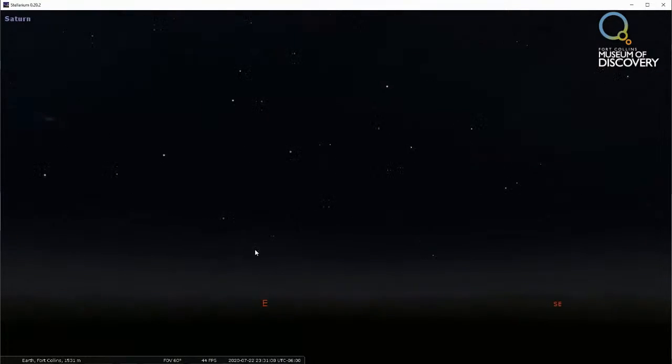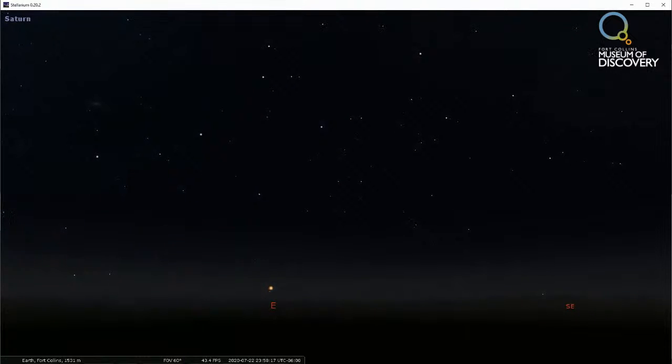All right, let's zoom out to see the next of our five planets in our planet party this evening. And let's move time forward so that we can watch directly in the east as the planet Mars rises. And Mars will rise due east at about midnight. So you can see we're at about midnight here. And sure enough, there is bright orange Mars.